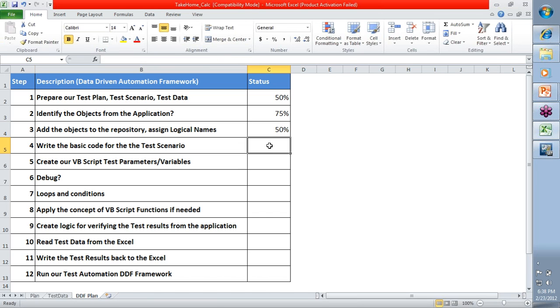Now we started to write the basic code. What code is it, team? It's VBScript. Why VBScript? Because QTP understands instructions in that format. If you put in plain English, it won't. That's the programming language. So we made about 10% so far.